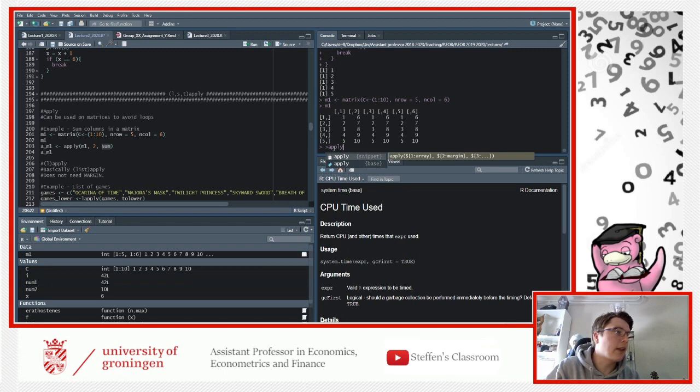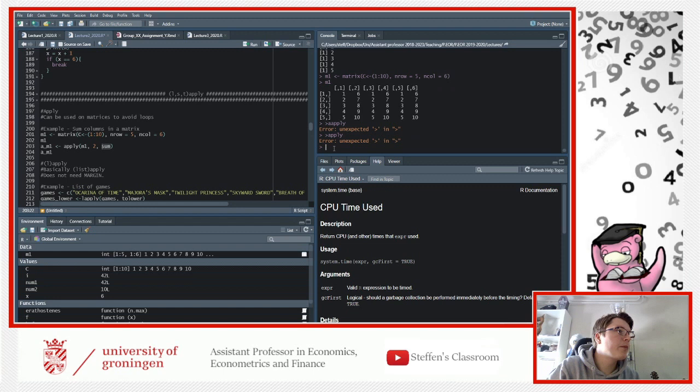First of all, I should turn this automatic thing off. It's sometimes very annoying. Whoops. I should maybe learn to write a question mark in front of it. My bad. There. Here are our apply functions that we can use.